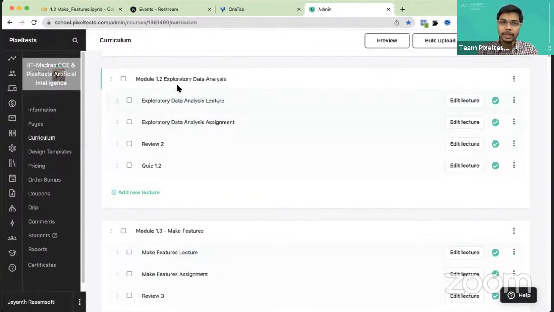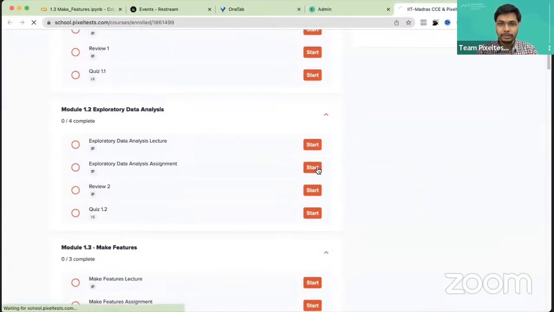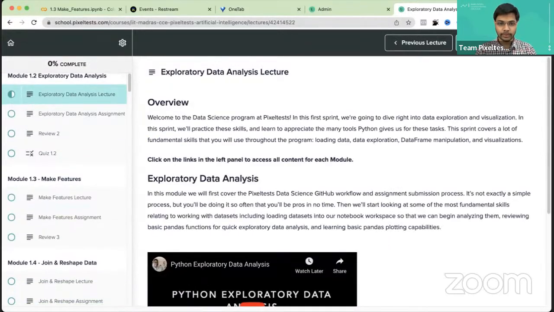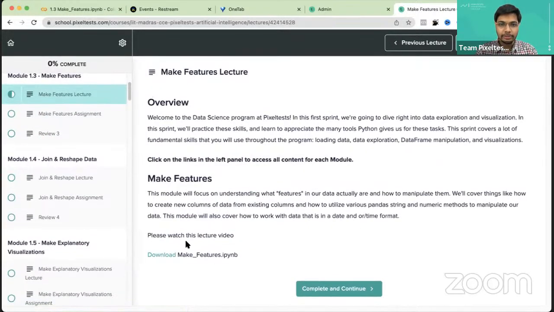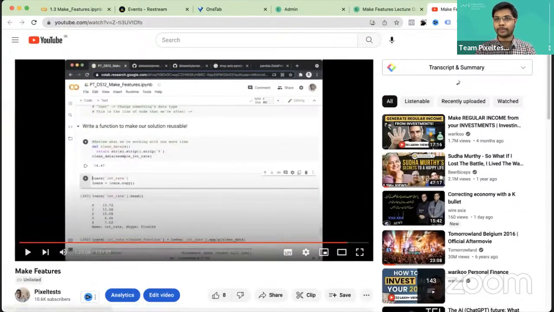Yesterday's lecture, if you would want to go through the direct lecture, you can go ahead and watch it. Else, you can directly go through the revision hackathon. I would request people to mute. Okay, great. Thank you. Yesterday, we covered a little about the exploratory data analysis. Today, we are covering the make features lecture. When you open this lecture, this is what we are going to cover today.